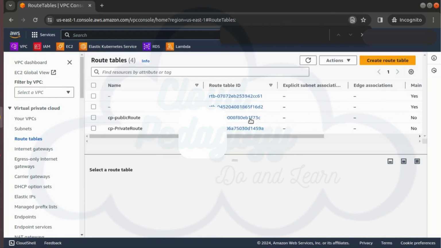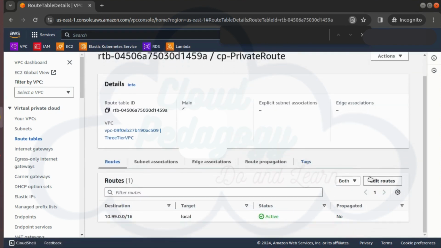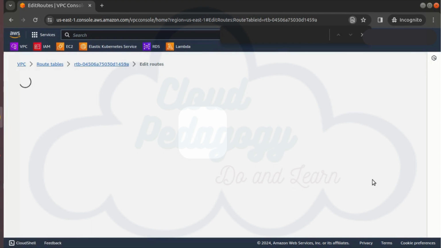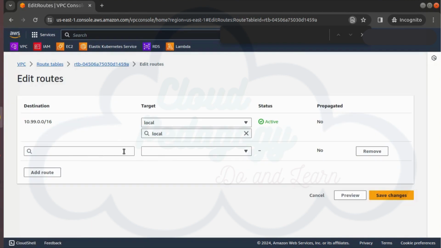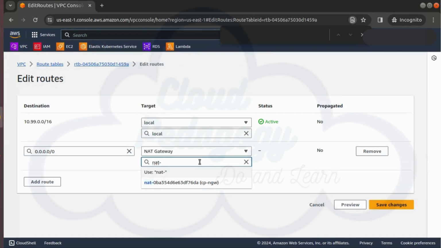So select CP Private Route. Again, in the Route tab, click Edit Routes and then click on Add Route. For the destination, keep all zeros. Select Target. Select NAT Gateway and select your NAT Gateway. And then click Save Changes.